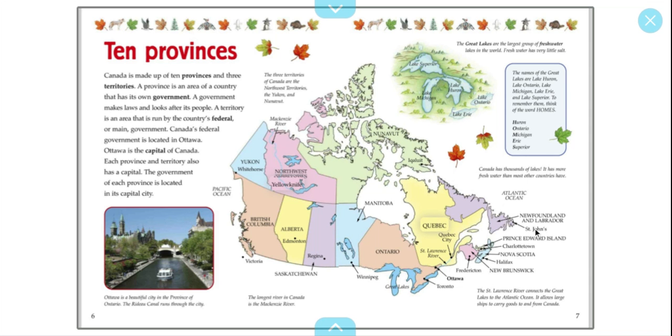Newfoundland and Labrador, St. John's, Prince Edward Island, and these are all the provinces. Charlottetown, Nova Scotia, Halifax, New Brunswick. Newfoundland and Labrador is the province. St. John's is the capital. Prince Edward Island is the province. Charlottetown is the capital. Nova Scotia is the province. Halifax is the capital. New Brunswick is the province. Fredericton is the capital.